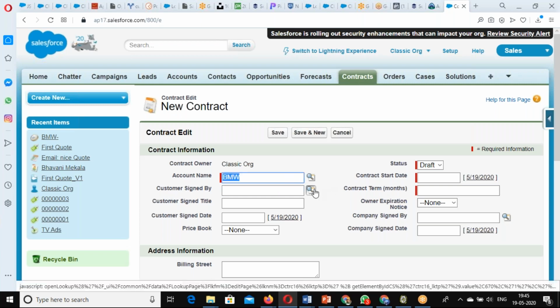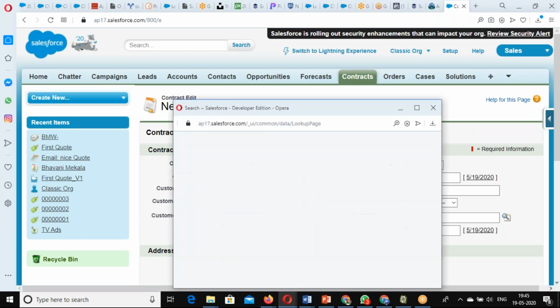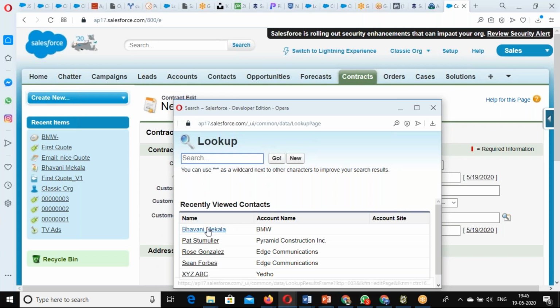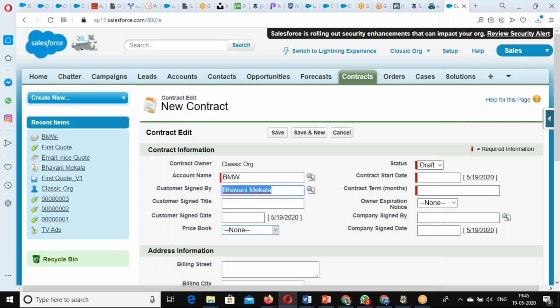Customer signed. So who is going to sign it on the other side? Who's the authorized person on the other side? We were speaking to Bhavani the other day, right? Customer signed title. What is she there? So she's a CEO on the other side. On which date is it signed? You can give the current day, whatever it is. Price book. So we were working with which price book? We were working with COVID-19.